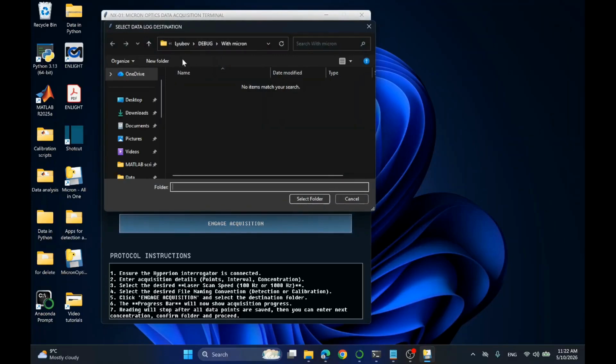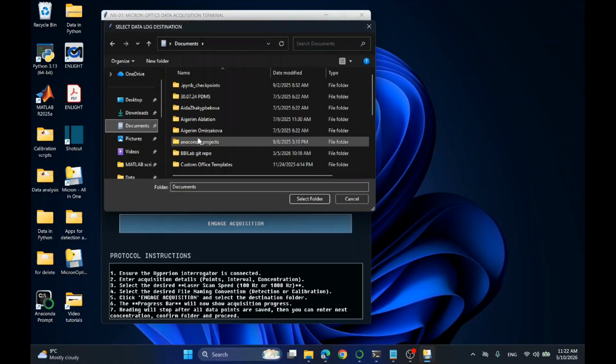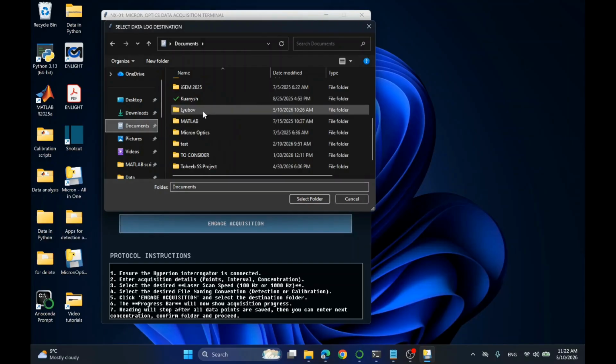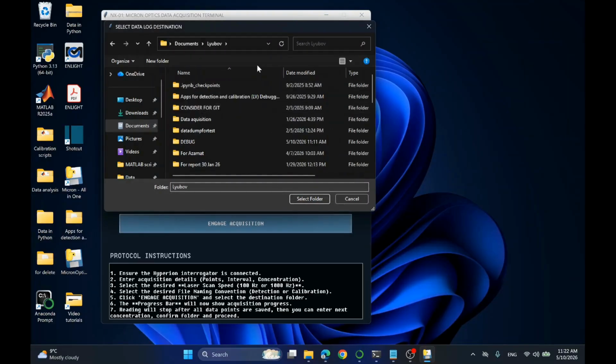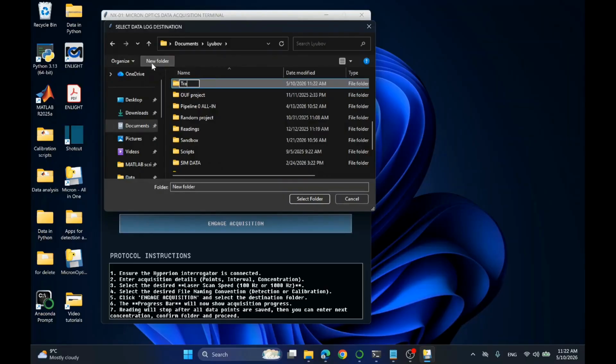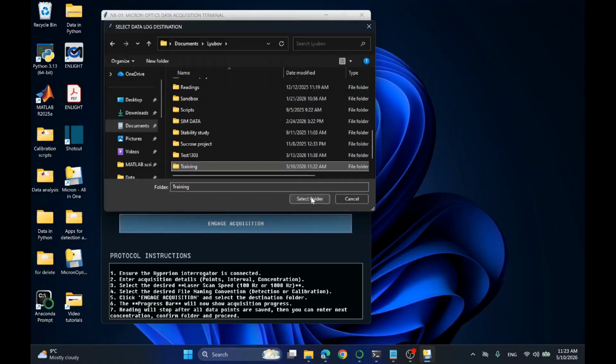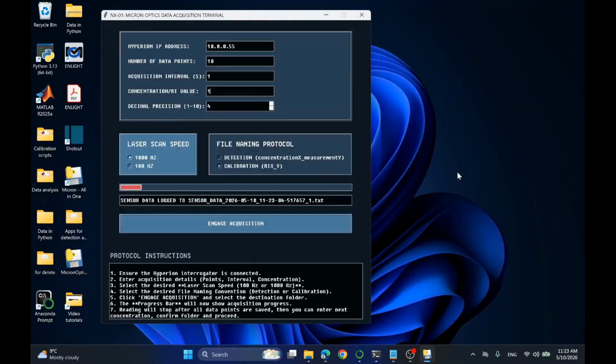After this, we can go and find a folder in which we want to save our results. In this case, I will go to my folder, and you actually can create a new one. For example, we will create a new one, training, select folder, and acquisition has started. Just wait a bit.